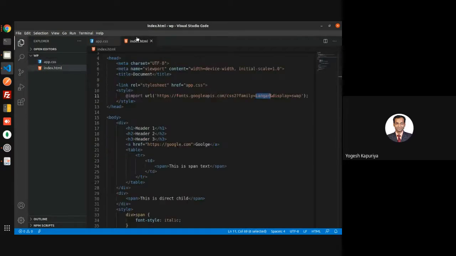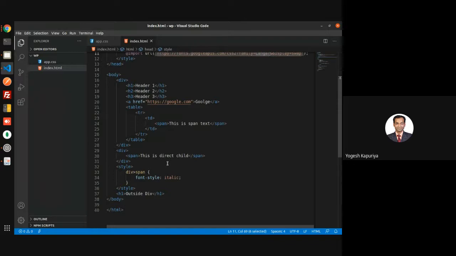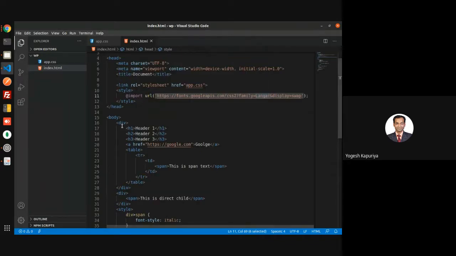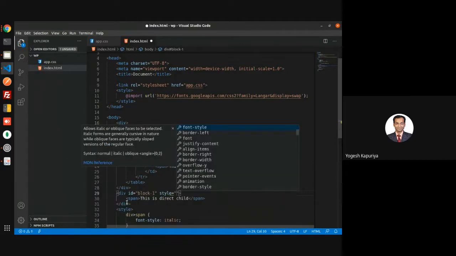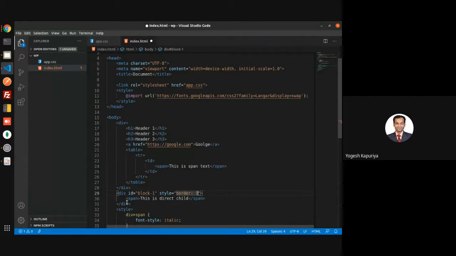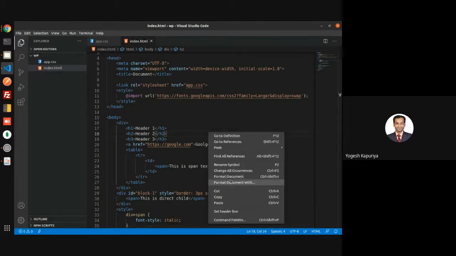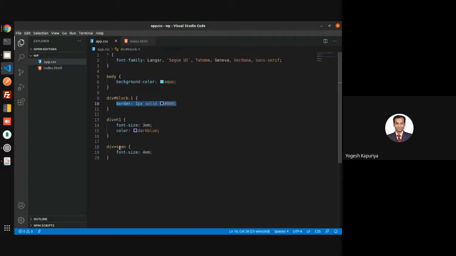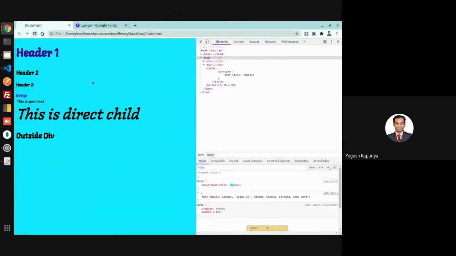So what we want to understand is, let's say this is my block. So I'm writing ID is equal to block 1. And then I'm saying style border is 3 pixel solid and red. So we want to understand whether the style mentioned with the ID is a higher priority or the inline style is a higher priority. So let us understand it.